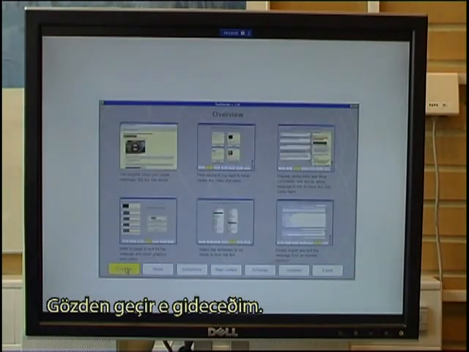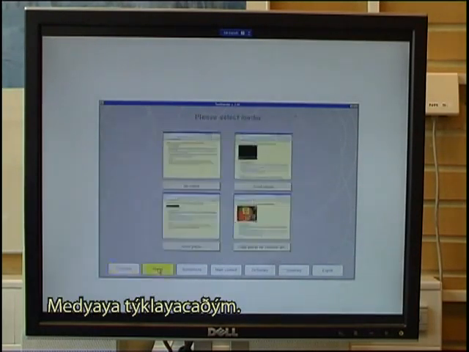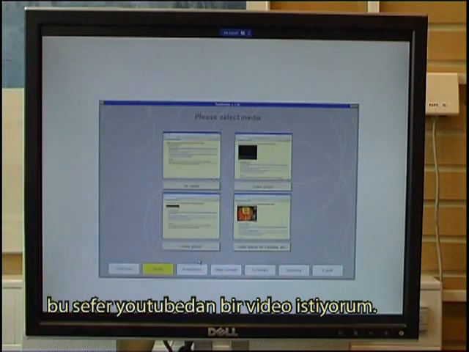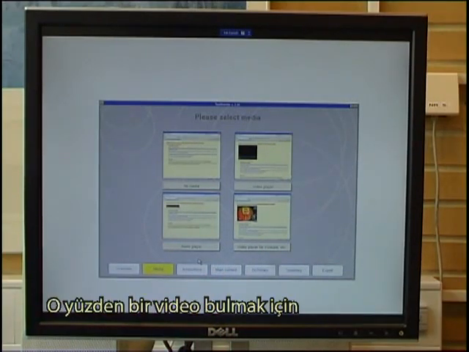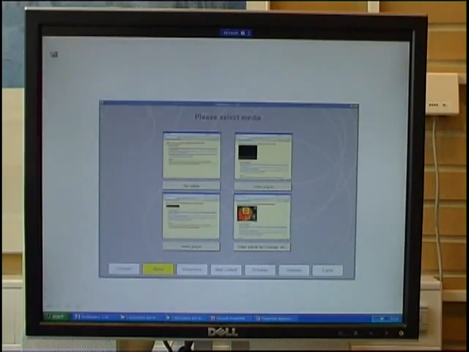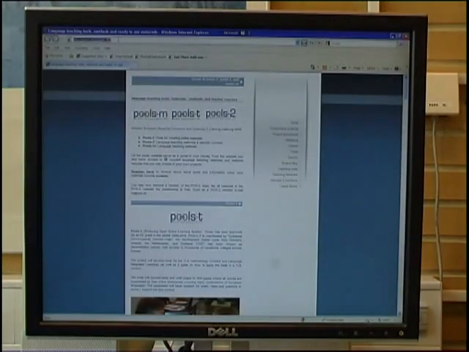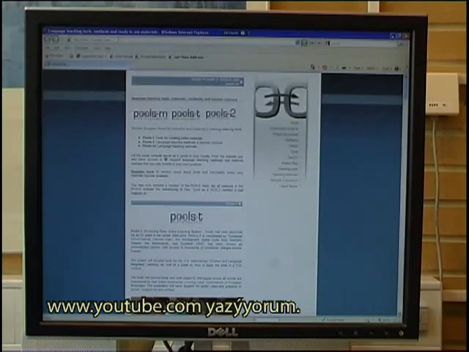Go to the overview. I click on media. And in this case, I want the media to be a video player from YouTube. So I need to go to YouTube to find a video. So I'll type in www.youtube.com.